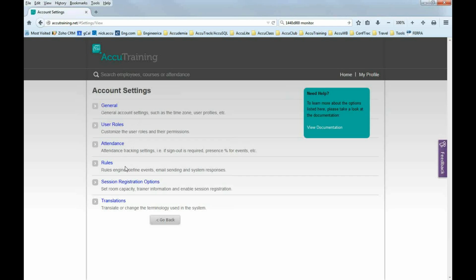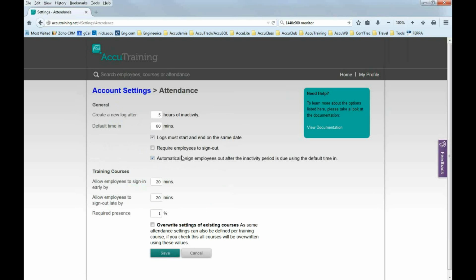Okay, the next thing that we'll need to look at is our attendance settings. So these are going to be basically all the rules that will follow when an employee logs in or signs into a training session. So first thing in the general section is it says create a new log after blank hours of activity. Okay, what this means is basically like an auto sign out. So how long do they stay in the system before you go ahead and sign them out?